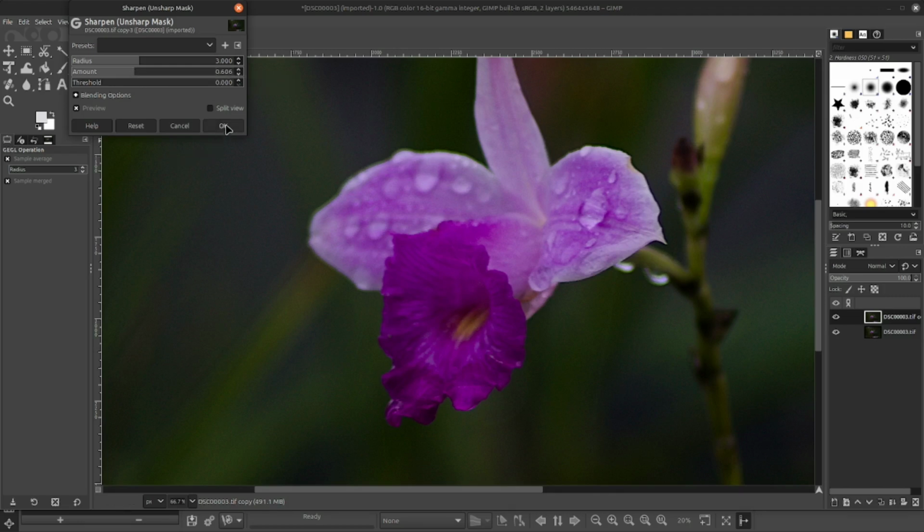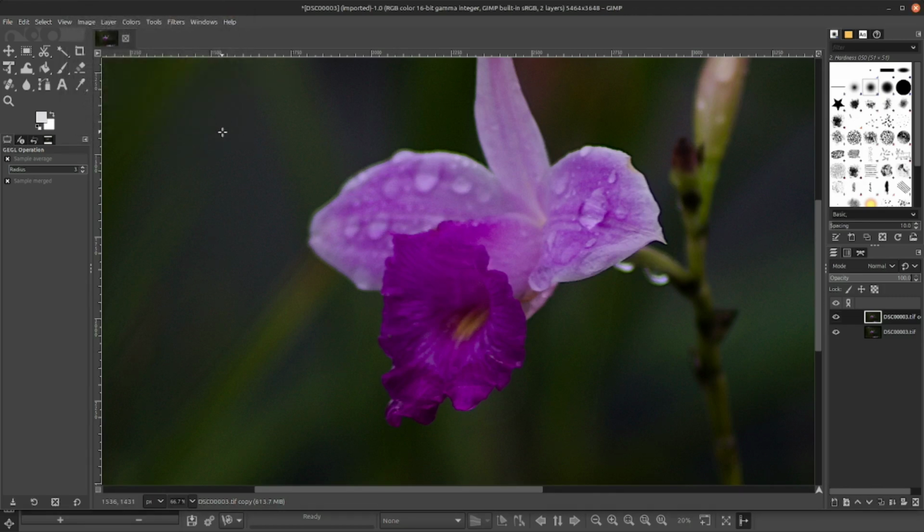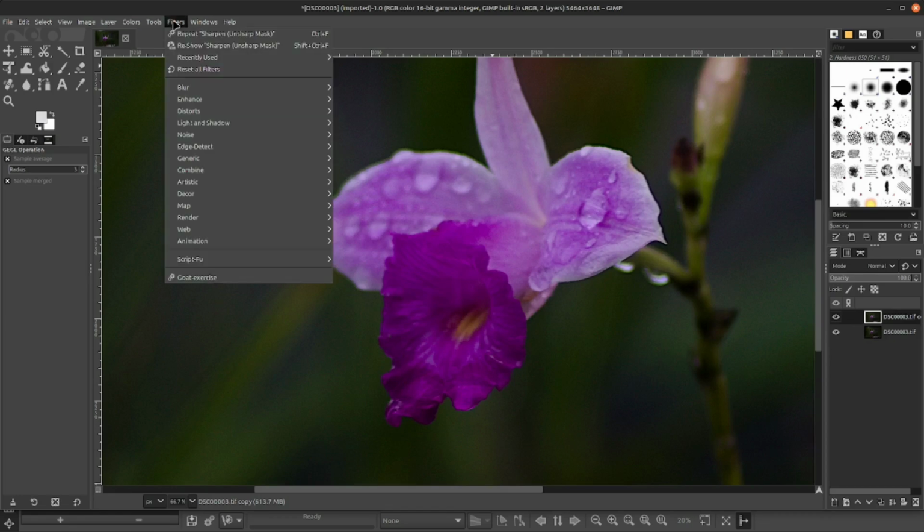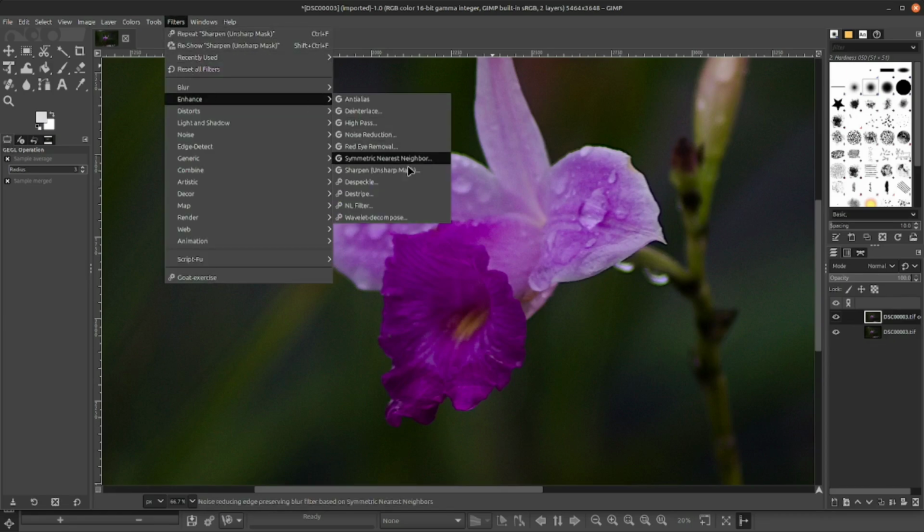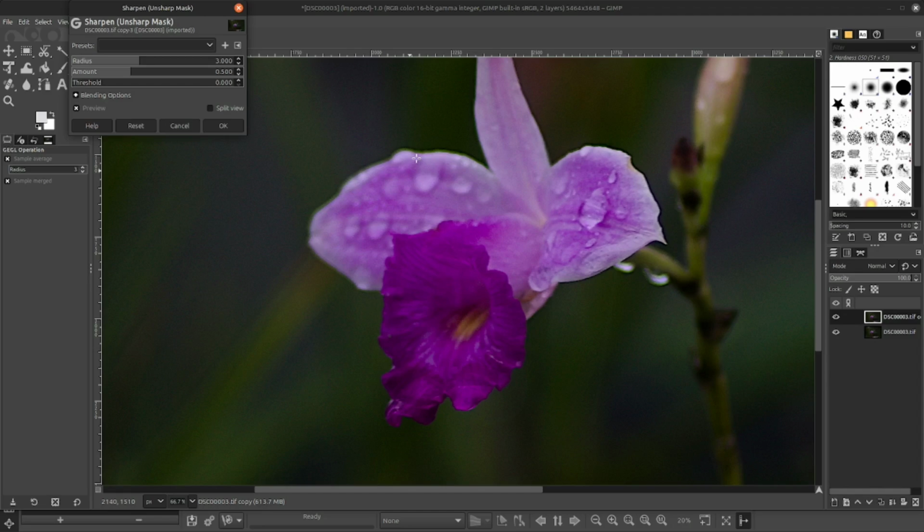And I'm going to click OK, right? And now we're going to compare before, after. Are we seeing that? Before, it's a little slightly blurry. After, right? So I'm going to go back again into filters, enhance. I'm going to sharpen that up a little bit.